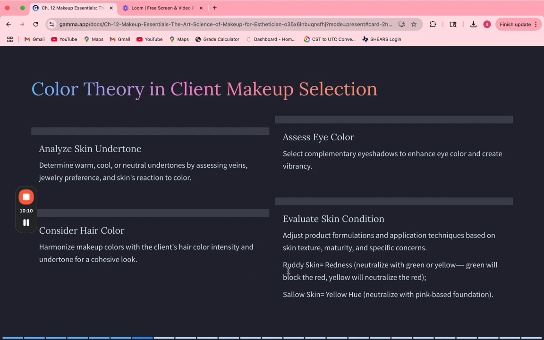As a rule of thumb, if someone says they have a ruddy skin, it refers to as having redness within the skin. So if your client has a ruddy undertone or a ruddy complexion, simply using a green concealer or yellow concealer will help to minimize or block out those red tones. On the flip side, you may have some clients that have what we call sallow skin. Sallow skin means that it has a yellow hue, and the easy way to neutralize a yellow hue within a skin tone is by applying a pink-based foundation.